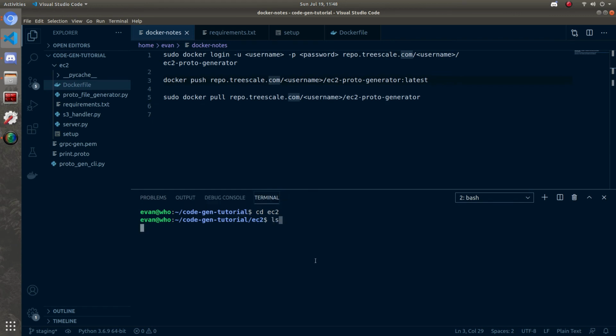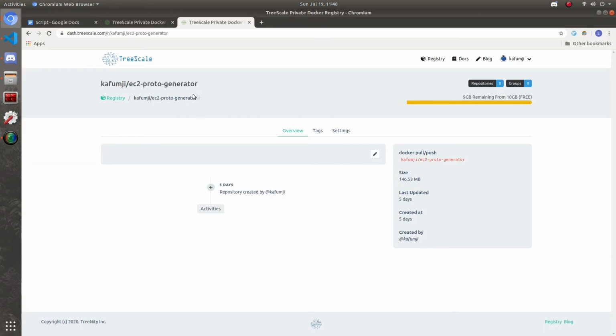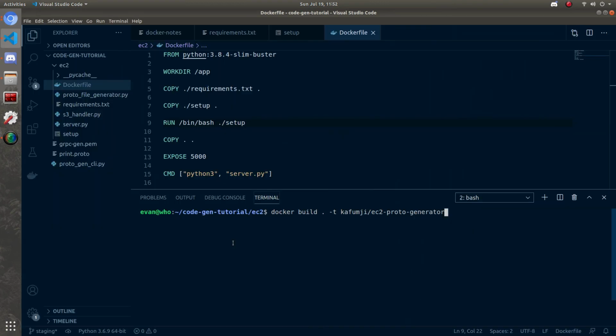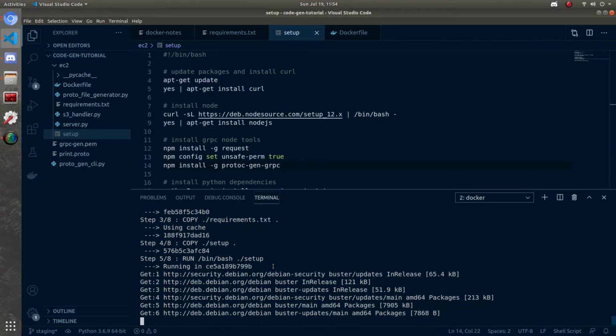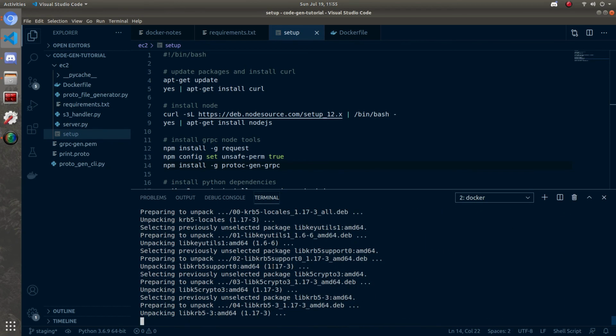All right, now in the EC2 directory, let's go ahead and build the Docker image from the Dockerfile we created. And after the -t flag, which is for tagging the image, let's just match it to the name of the repository. So mine's that /EC2 proto generator. And after we run it, I sped it up. I've hit enter, and there you go, it worked.